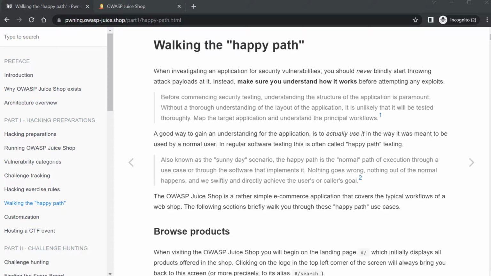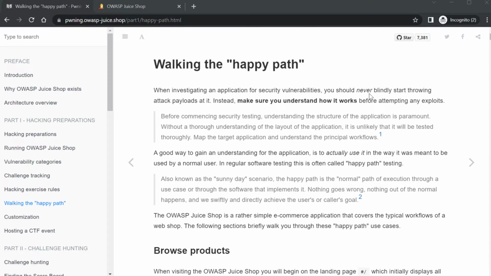Now that you have your Juice Shop server up and running, we're going to start doing some fun activities, but the first thing you want to do is what's known as walking the happy path. Before you start diving in and trying to test or exploit a web app, it's really good to have an understanding of how it functions first.